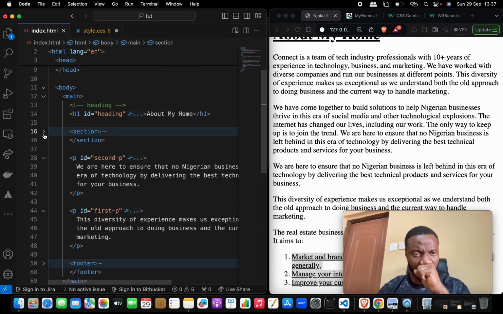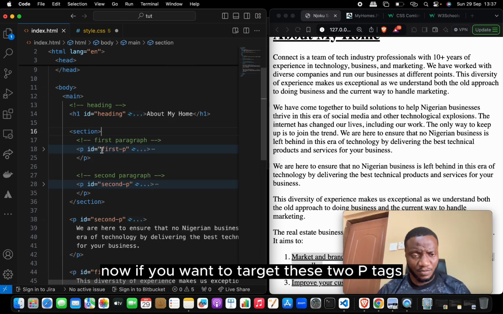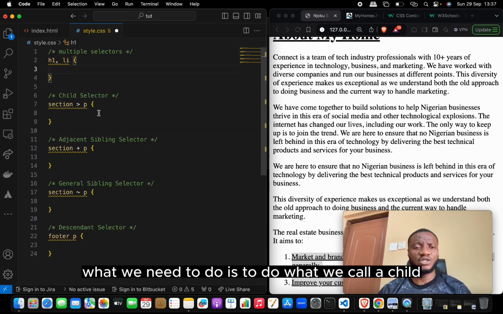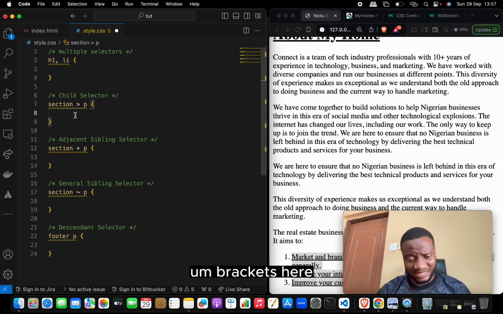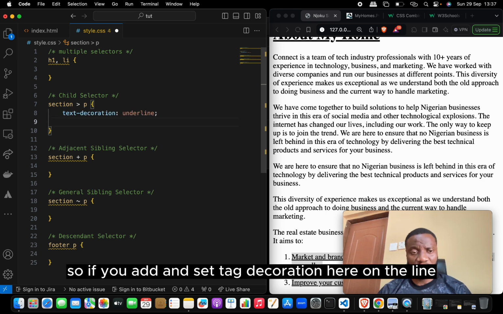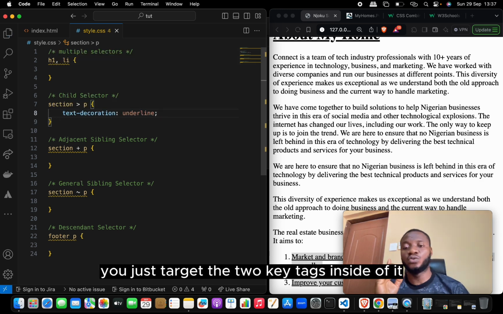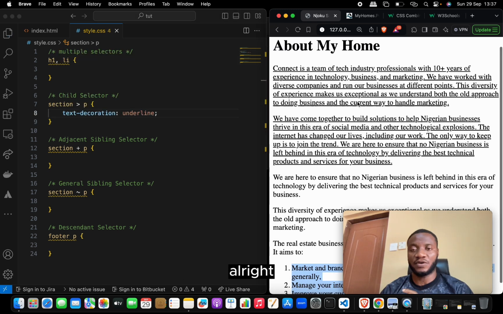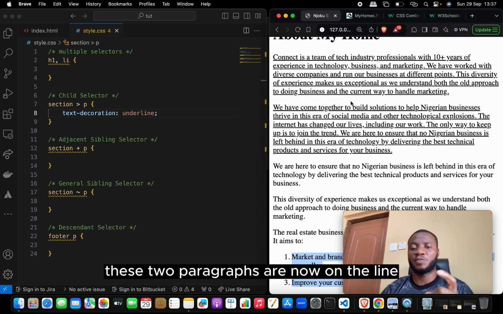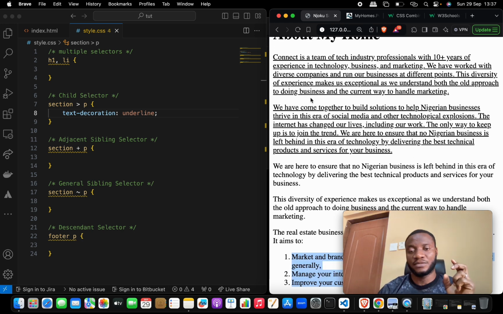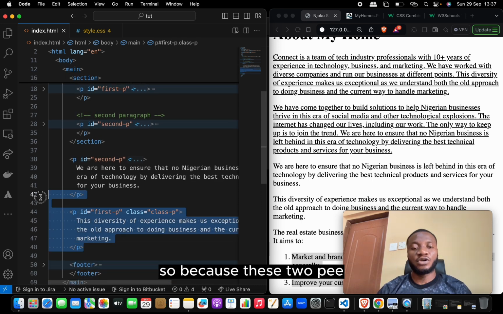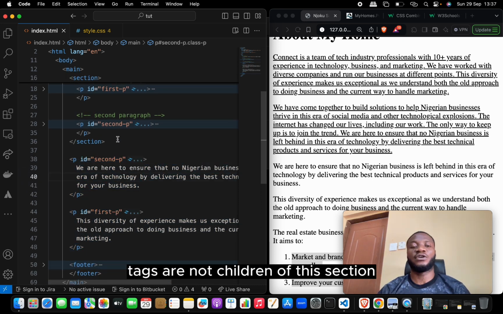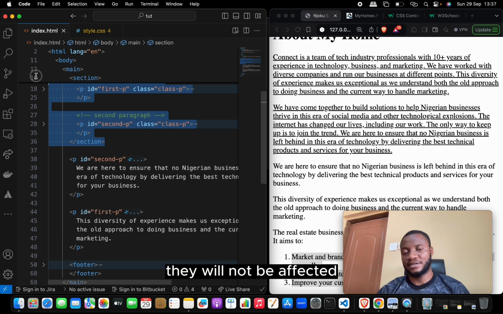All right. Now, if we want to target these two p tags, what we need to do is what we call a child selector, and we usually use this angular bracket here. So if you add, say, text decoration underline here, it will target the two p tags inside of it. All right. You notice that these two paragraphs are now underlined. Also recall that we have p tags outside. Because these two p tags are not children of this section, they will not be affected.